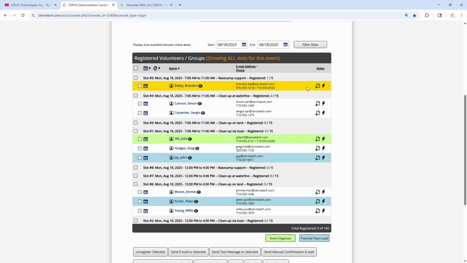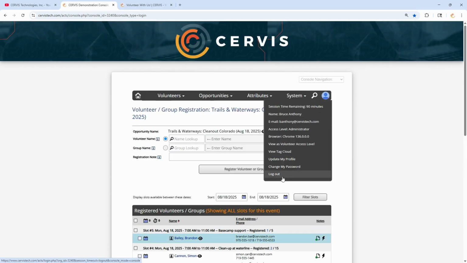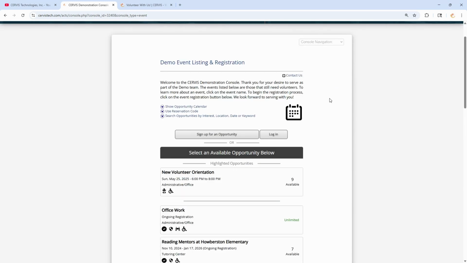So let's briefly take a look at the registration process from the volunteer perspective. We're going to step over to the event listing page, like the normal registration process, just so we can establish a baseline, and then we'll look at variations and ways to introduce more options.